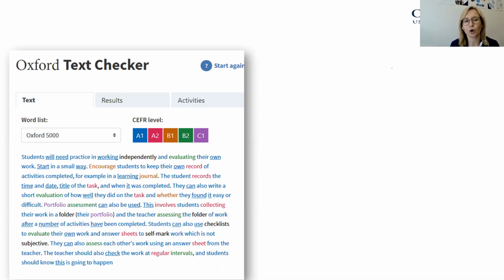And when you copy and paste your text, for example, you're writing an essay, you copy and paste your text into this box, and then you decide which list you want to use. I have used Oxford 5000 here, as you see, and then click on check the text. And this is what you will see as a result. The text will be color-coded. I hope you can see that.